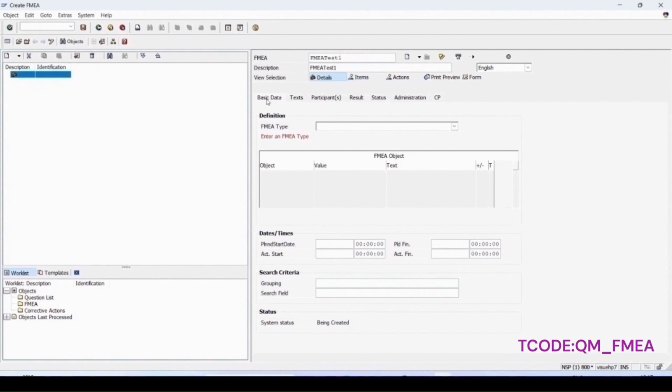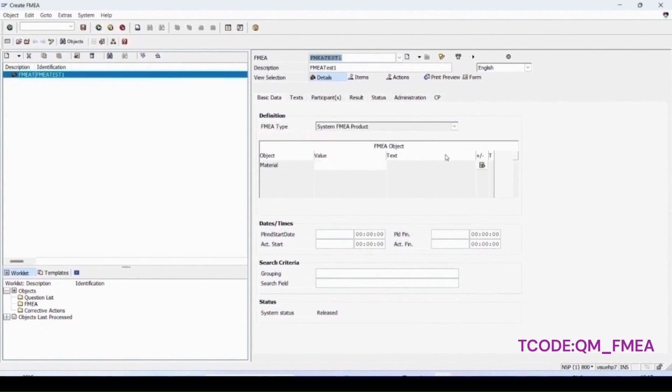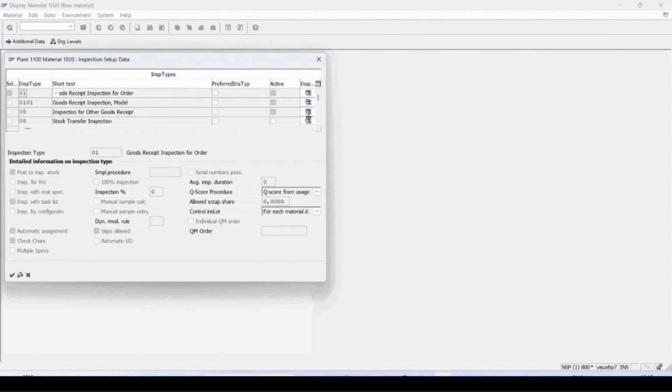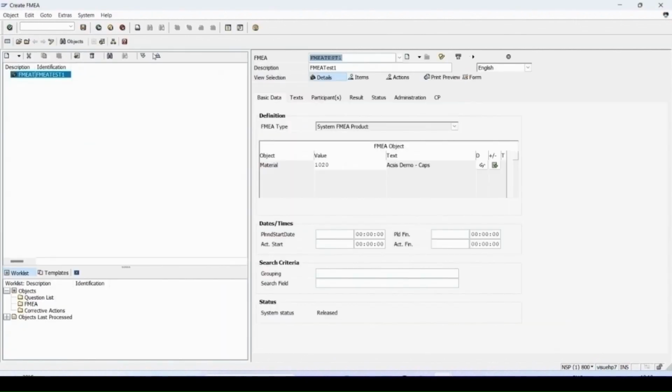In the basic data tab, we need to tell the FMEA type. What type of FMEA it is, whether you want to use it for a process or for a product. So if I am selecting, say, product, then I need to enter the name of my material. If I enter, say, 1020, we can press enter. So here you can see this display details. If I select this and then press enter, I can see the details of my material. Let me go back. You can add a few more materials also, or if you want to create, then add. You click on this and then add the details.